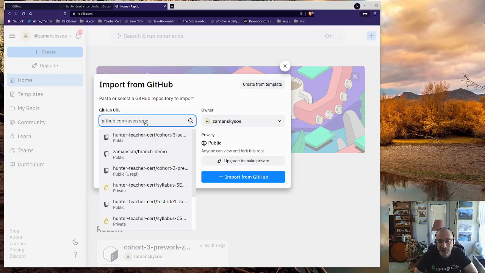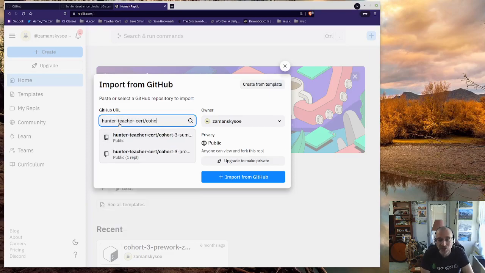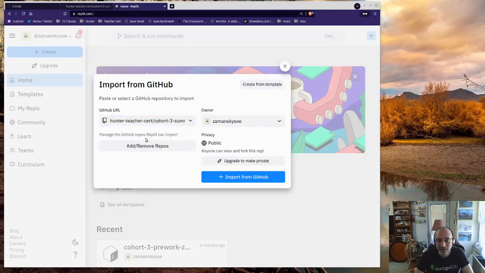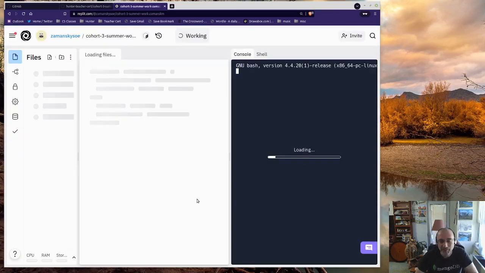Then I'm going to type in here, it's this first one here, Hunter Teacher Cert, cohort 3, summer, etc. So I'll actually type it in. Hunter Teacher Cert, cohort 3, summer. I don't remember what it is. It is this one, so I can just click on it. It's this full thing here. So I'll click on that, and I will import it.